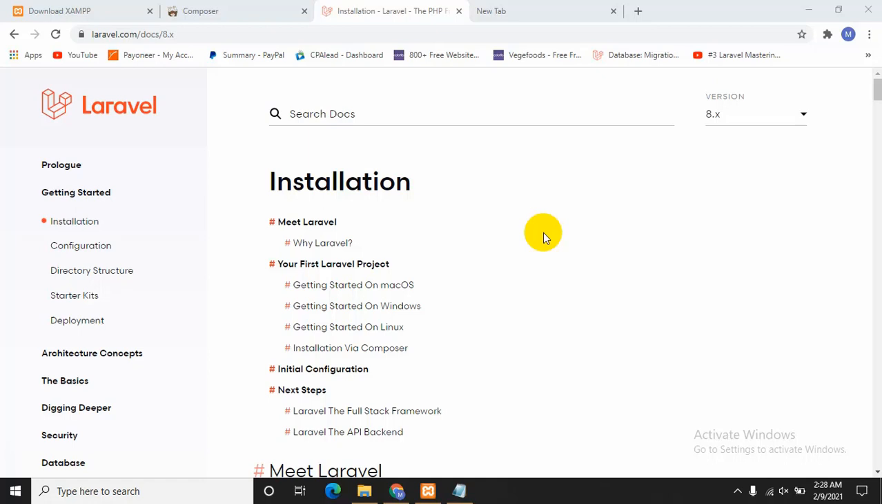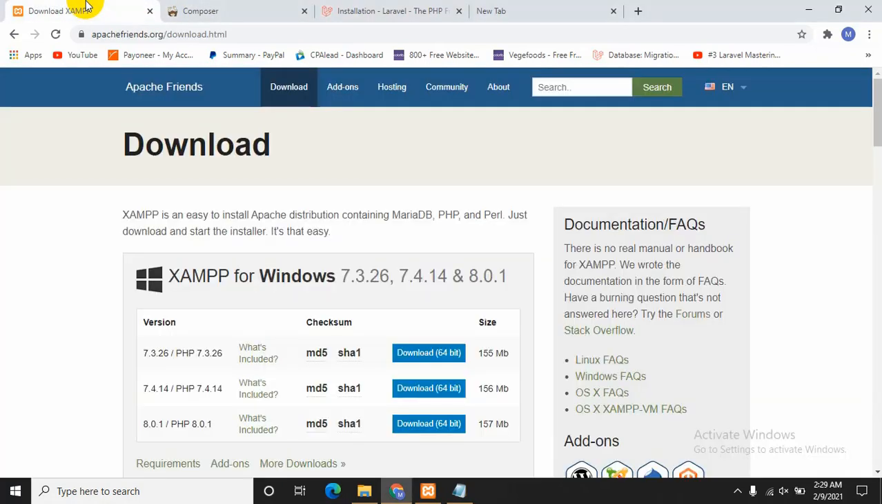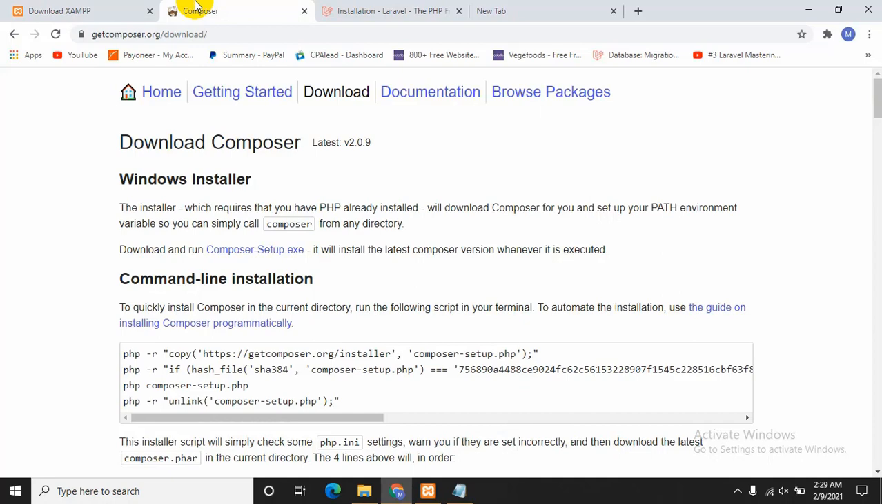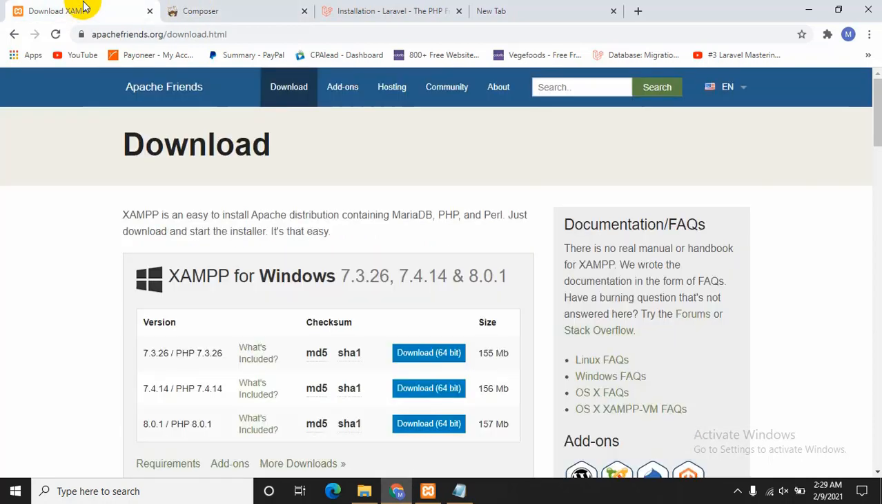This is Yamin, and today I will show you how you can install Laravel on Windows from scratch. So before installing Laravel, you need to have downloaded XAMPP and Composer on your device. So I'm going to show you how you can download both on your device.